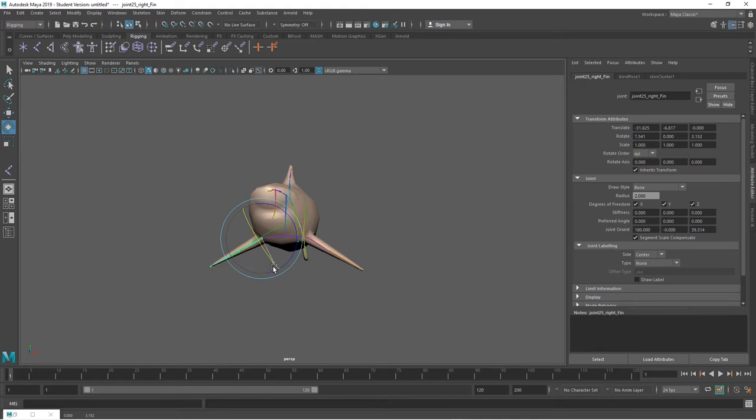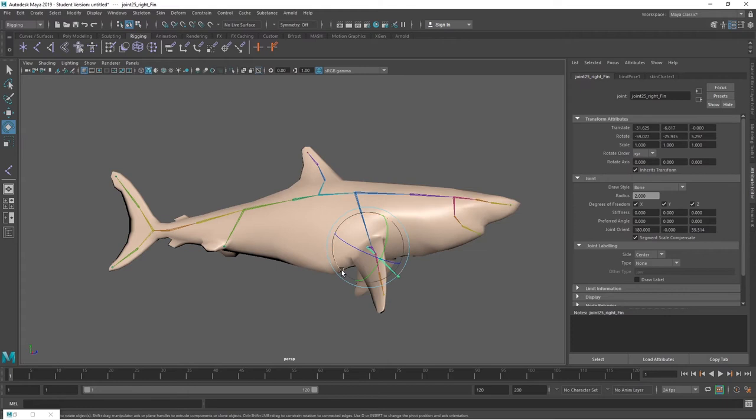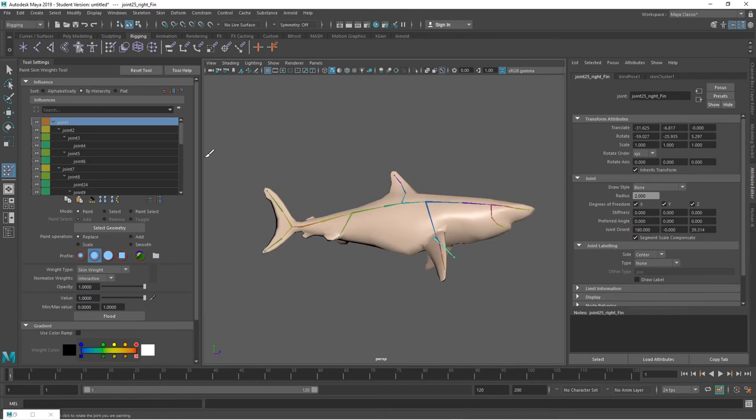So one of the issues I get is this, the underneath of the shark is moving with these joints. So I can paint that out. I can use the paint skin weights tool to paint those out once I know which the joints are. This is why it's useful to name them, but for this example I'm not.